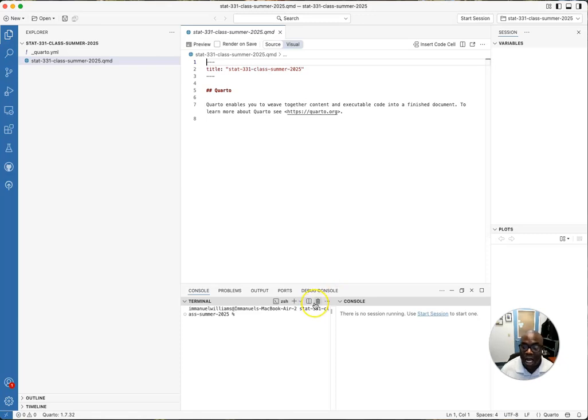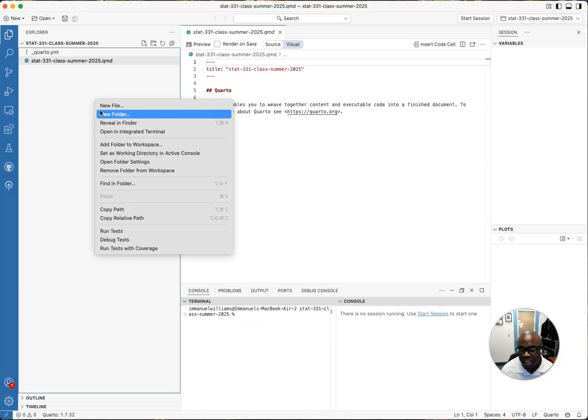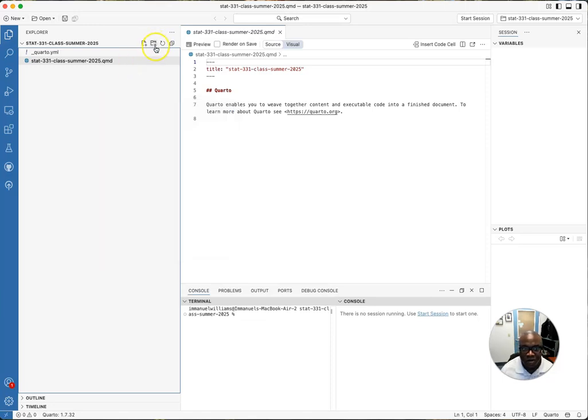All right, so what I'm going to require you all to do is to create a folder. And how I did that was a right click, or you can just click this button right here, folder. All right, so we're going to create a folder. The very first folder is going to be called R. Okay, and then we're going to create another folder called data.